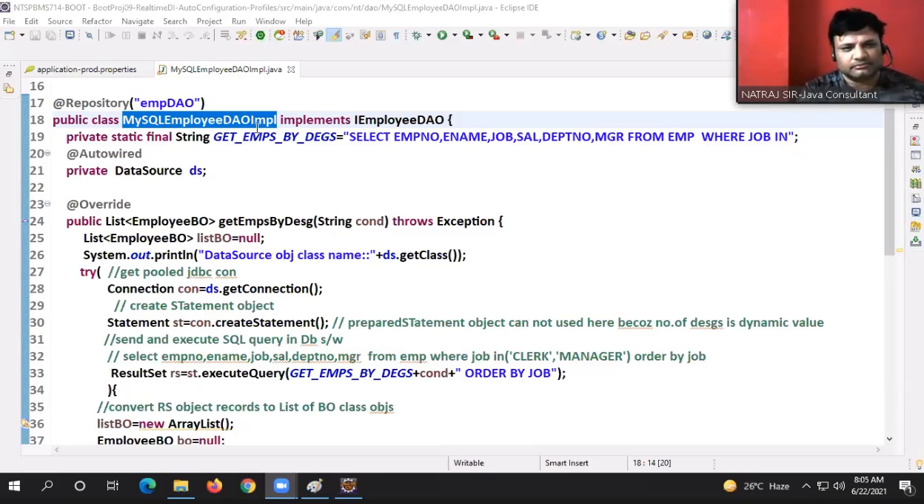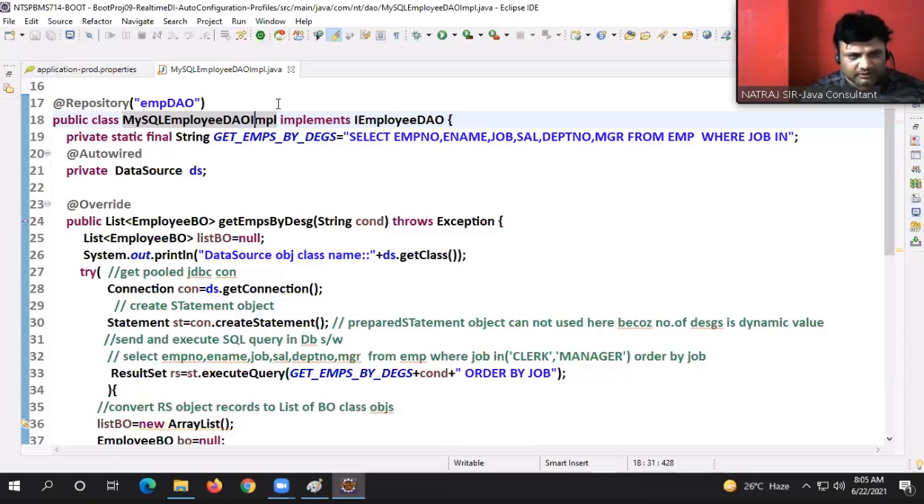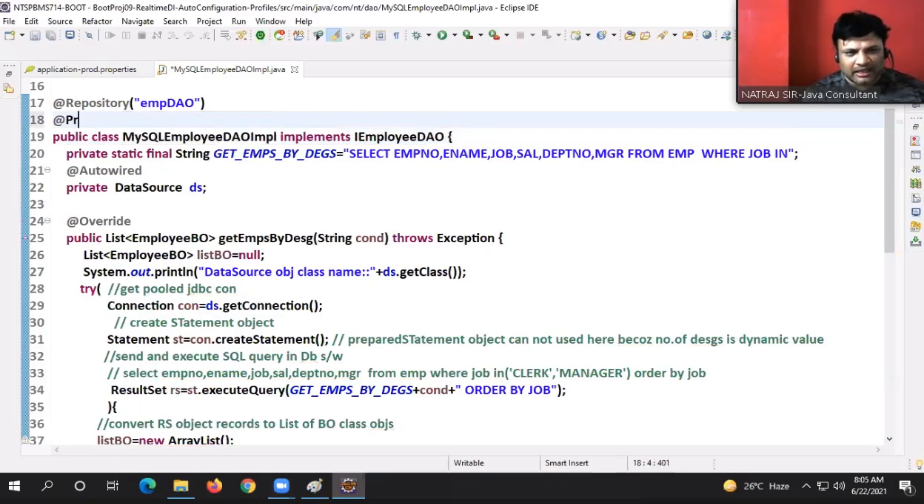Now listen carefully, boss. Now I'm making @Profile. Come on, guys. And there is no need of having @Primary also. Though there are two DAOs, while injecting into the service there is no need of using @Primary or @Qualifier. Why, sir? Because at a time we are activating only one profile. At a time we are going to activate one DAO, right?